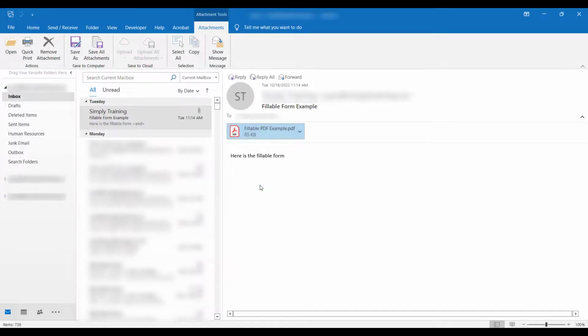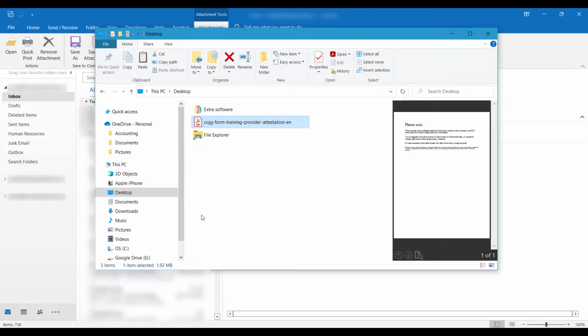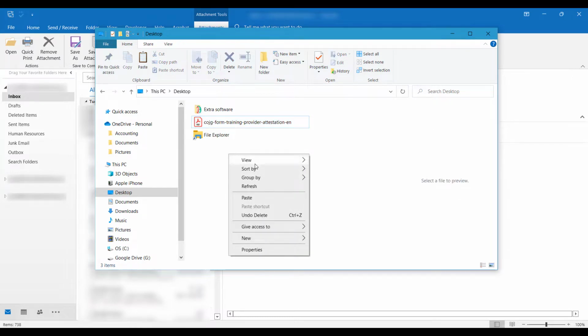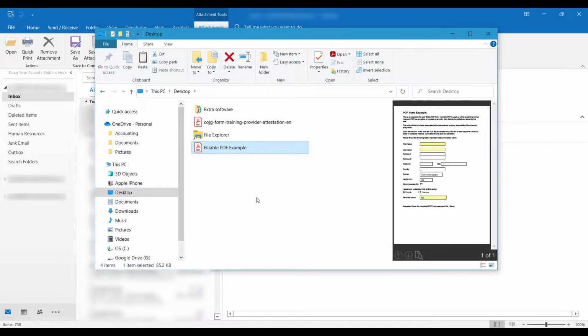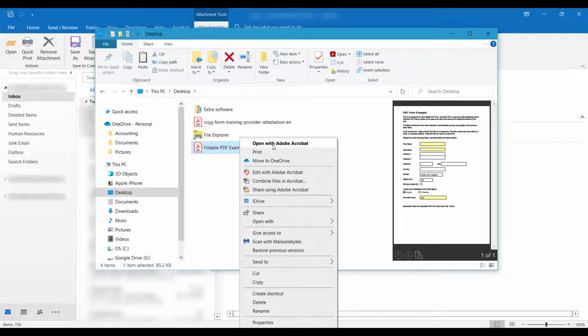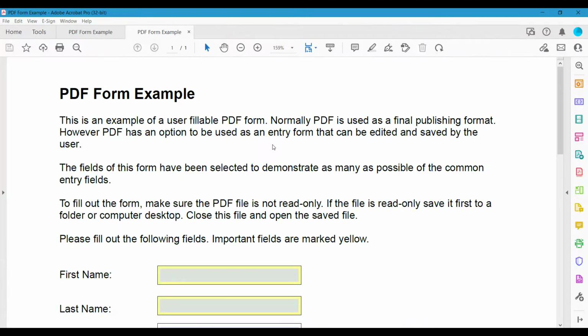The third method is to copy the file and paste it to a desired folder in our File Explorer, where we can then open and edit the document. Let's use the third option to copy the file and paste it to our desktop folder in the File Explorer. Having pasted the PDF, we can right-click on the file from its new location and open it with Adobe Acrobat.